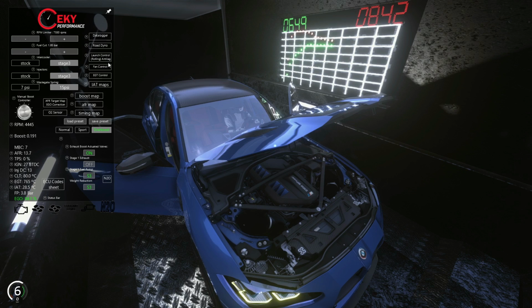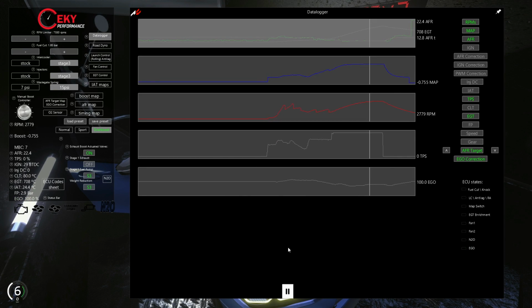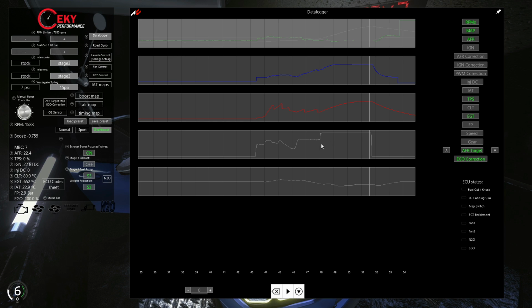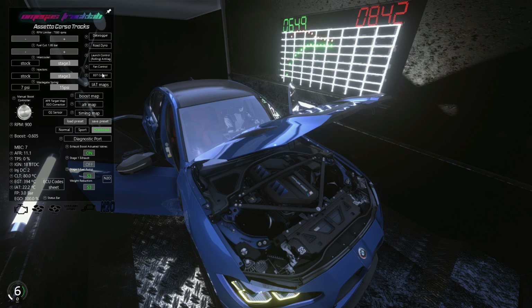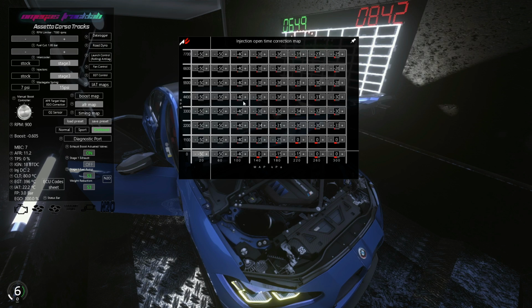We can see that at 5,500 RPM and 1.8 bar of boost, which is 280 kPa, EGO correction leans the fuel dose by about 10%, resulting in a value of 90.7%. This implies that we can reduce the injector pulse width in the AFR map precisely in this range. Let's try it.